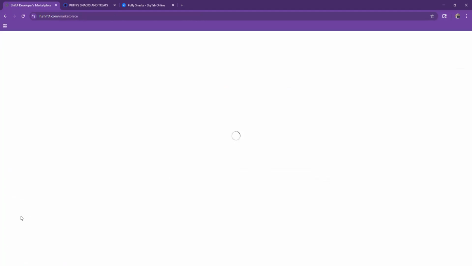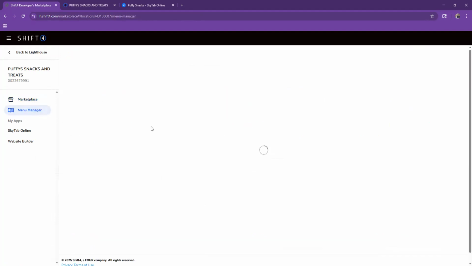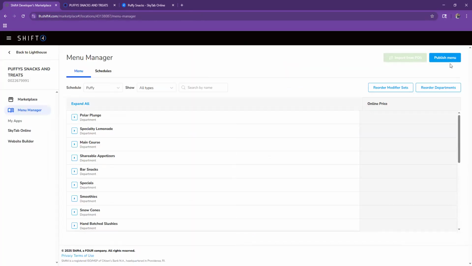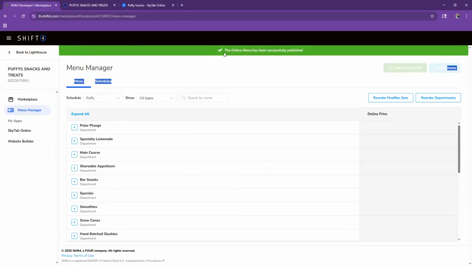We go down to marketplace. We go down to menu manager again, import from POS, save item, done. Okay. Publish menu. The menu has been successfully published.